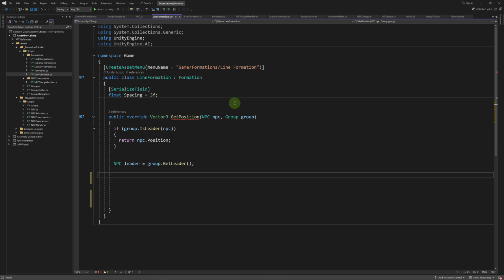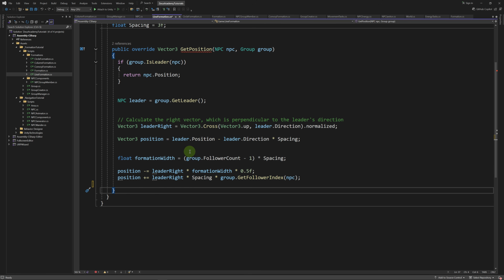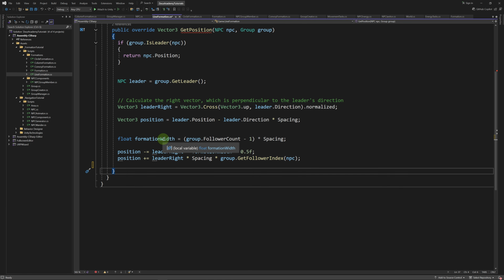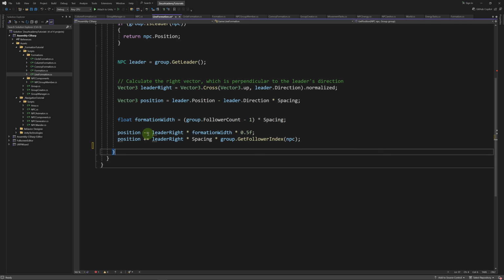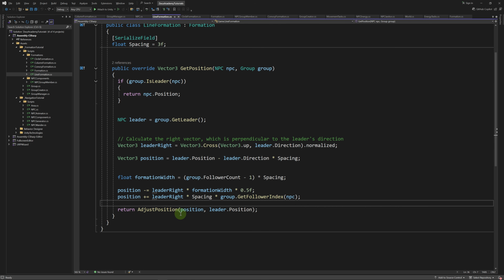Okay, so let's put this in practice. Here we have the line formation script. First, we need to compute the right direction. We use a cross product between Vector3.up and leader direction. Then the position of the follower is computed as the leader's position minus the direction multiplied by spacing. Then we need to compute the formation width, which is the follower count minus 1 multiplied by spacing. We subtract leader right multiplied by half of the formation width. So basically at this point, we are at the A position, which is the position of the leftmost follower. Then we add the right vector multiplied by spacing and multiplied by the follower index. Then we return the adjusted position.